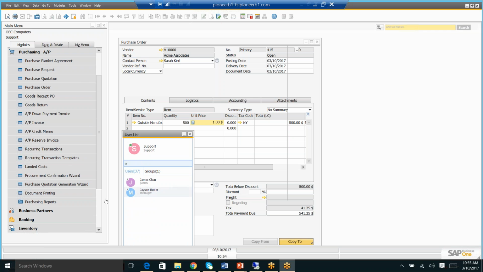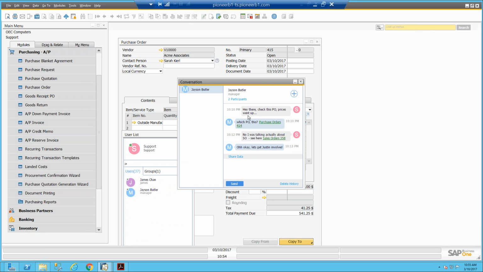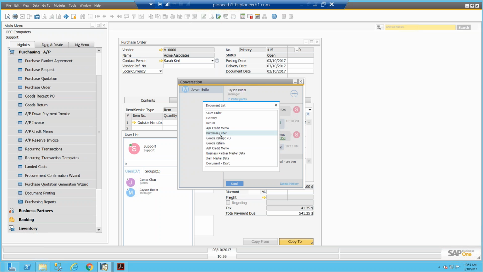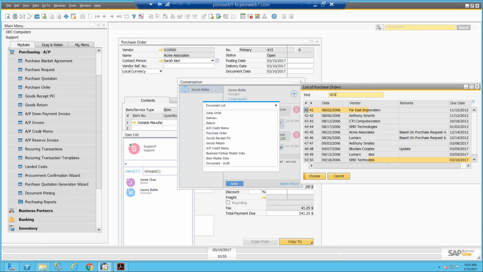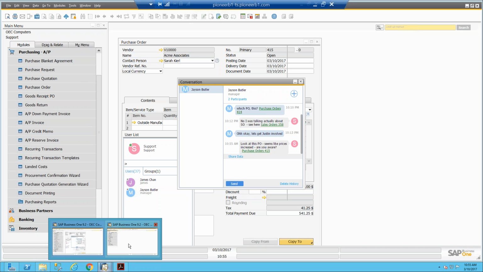So this one is support. The other one is manager. I'm going to choose the manager. I'm going to see the previous conversation with him, but I can delete the history if I want, and I can say, look at this PO, seems like prices increased. Are you aware? Okay, and even if I'm not in the document, I can share data and say that I'm referring to PO number 415 and send it.